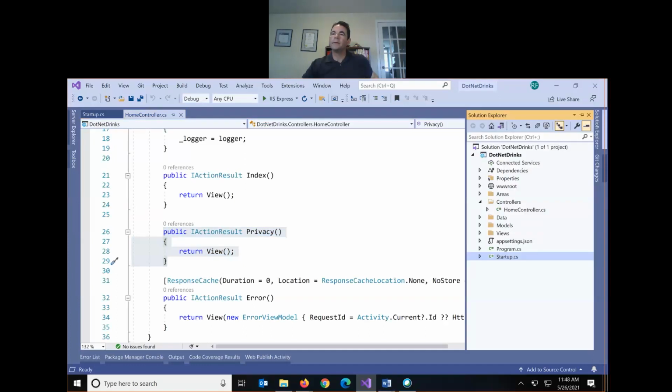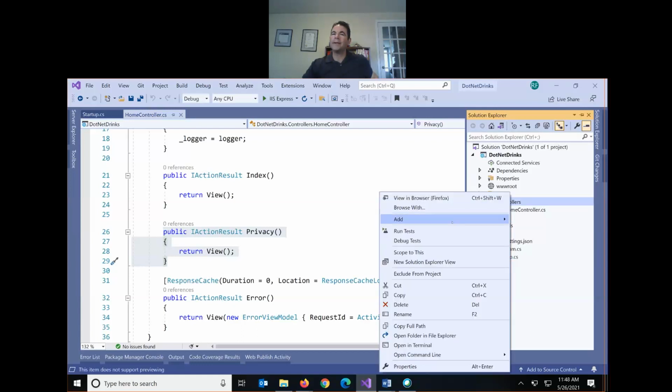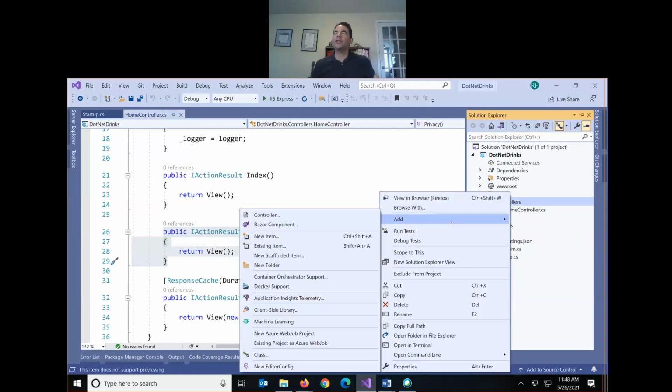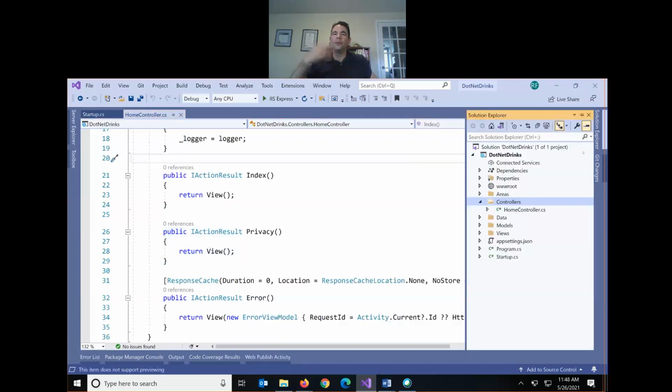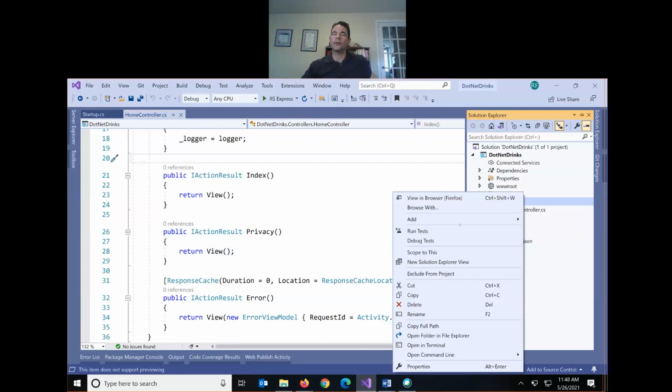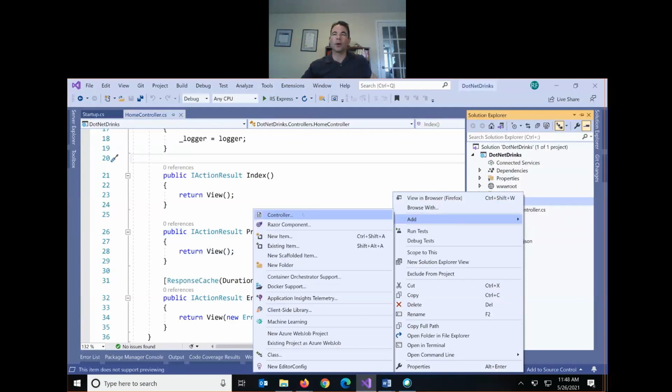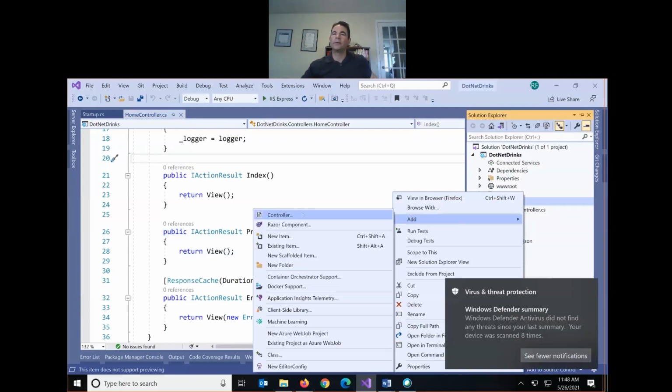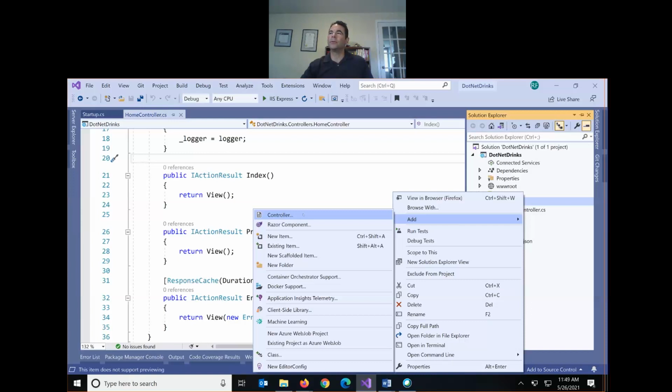So let's go over here to Solution Explorer and right click the controllers folder and click add. And then we want to choose controller. So we're going to use Visual Studio to generate a new controller for us, and it's going to do some of the work.